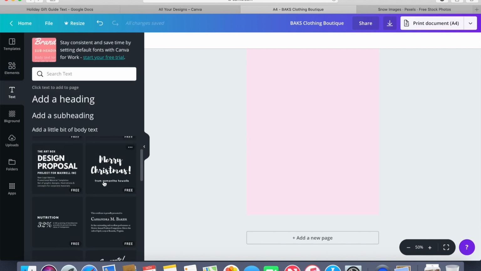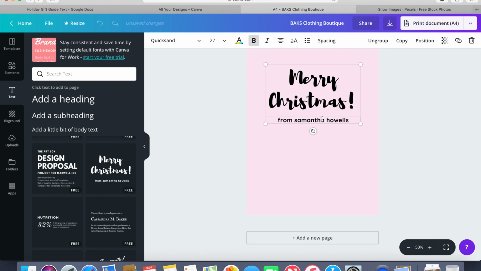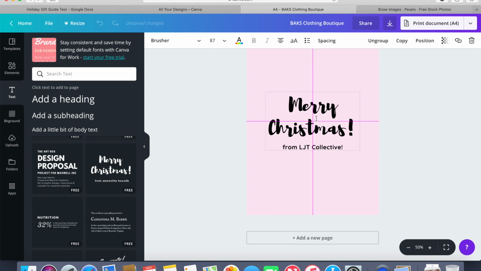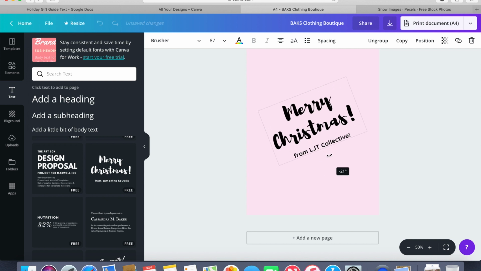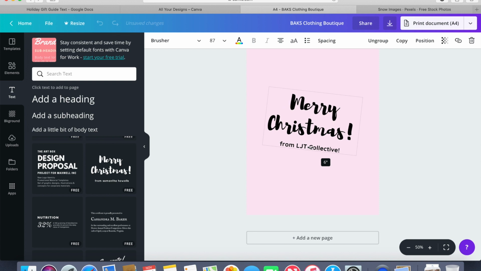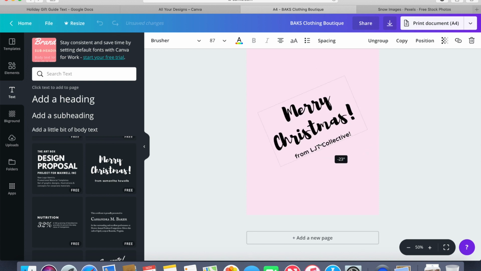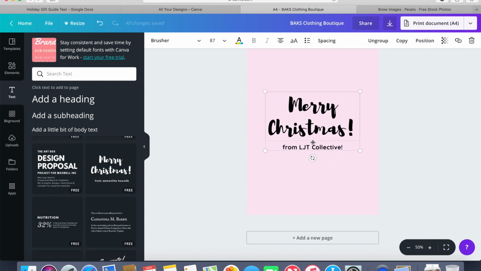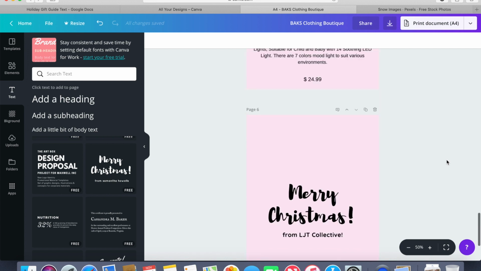So here I'm just picking one of those pre-made text bundles, and I am updating it with my information. This just says Merry Christmas from LJT Collective, and that is going to be the last page, and I'm just going to center that. And you can turn your text as well, so you can use it on the side or upside down if you so choose. So there's that little circle on the bottom of the text. You can use that to maneuver your text. And that looks like it's about it.